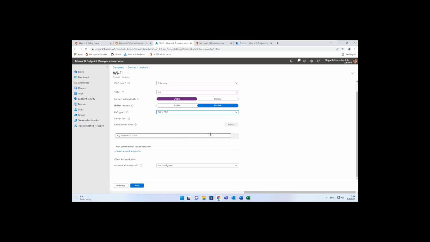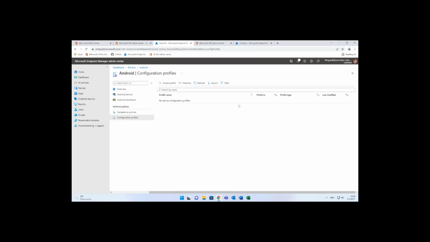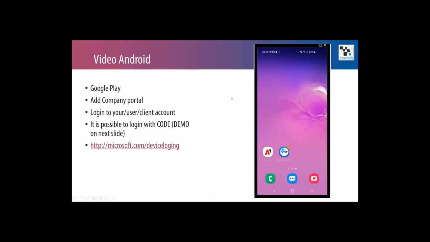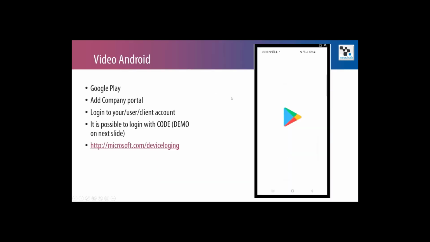You need to point to the RADIUS server. So this is just an example of how you can configure lots of things on an Android device. I am switching back to my presentation, and I will show you how to join a device. This is a short video.